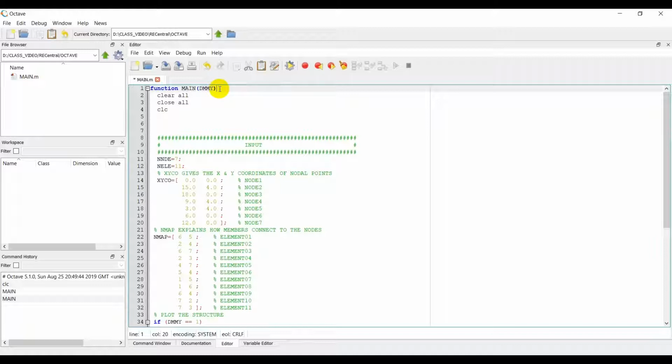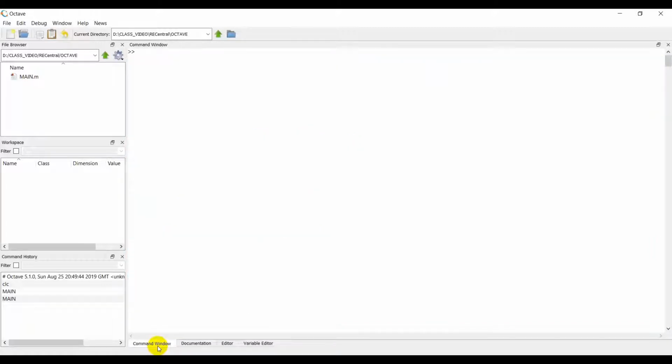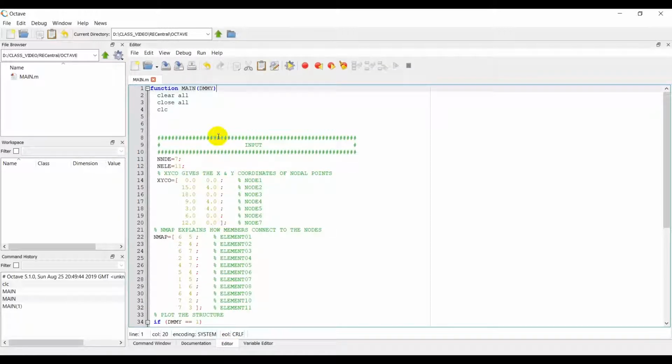So you type main 1. Undefined near line 34, blah blah blah. What I did: main and 1. Why is it? Oh, it clear all. Yeah.